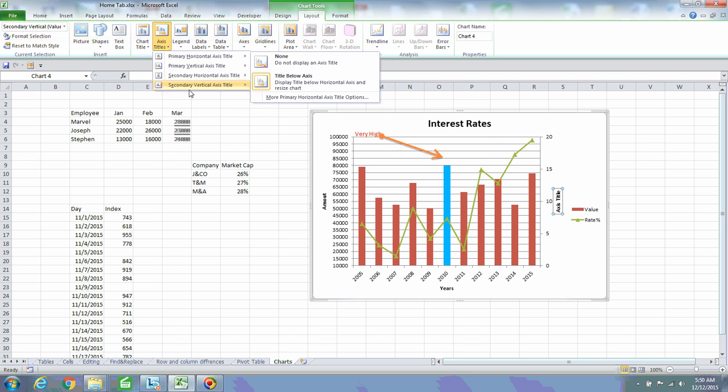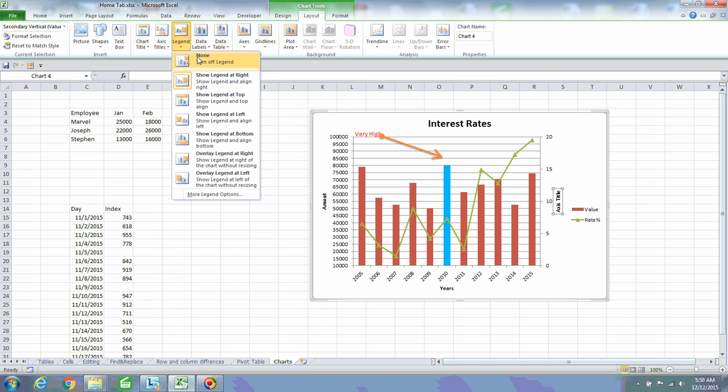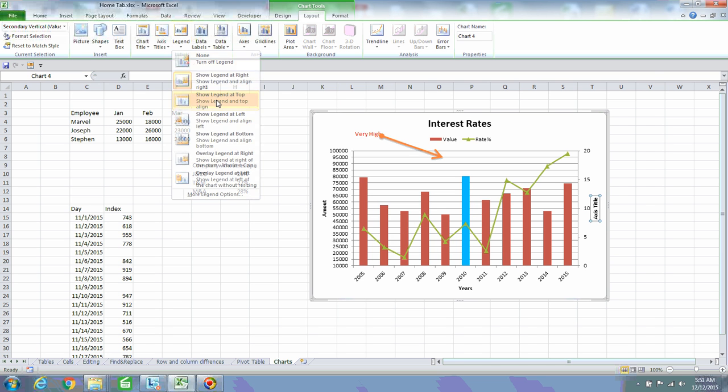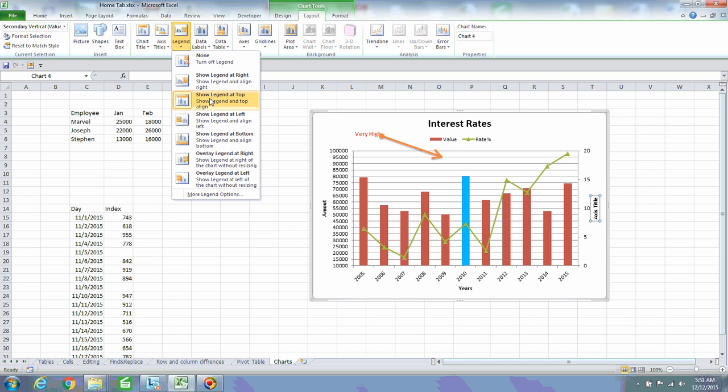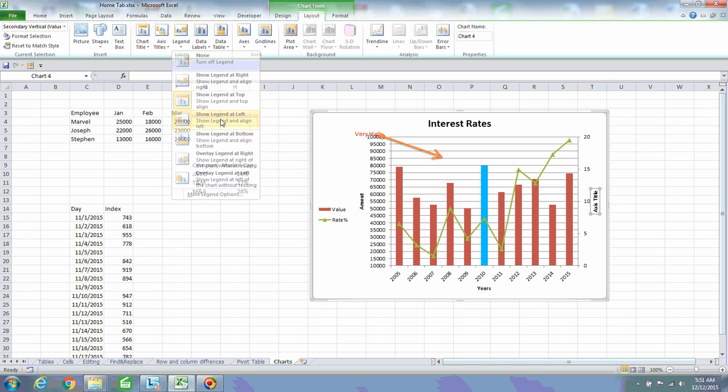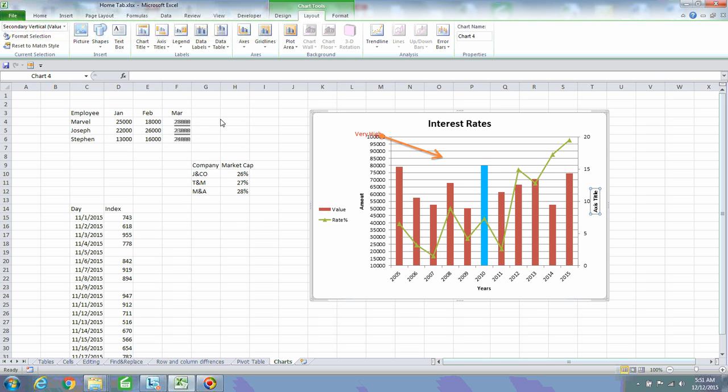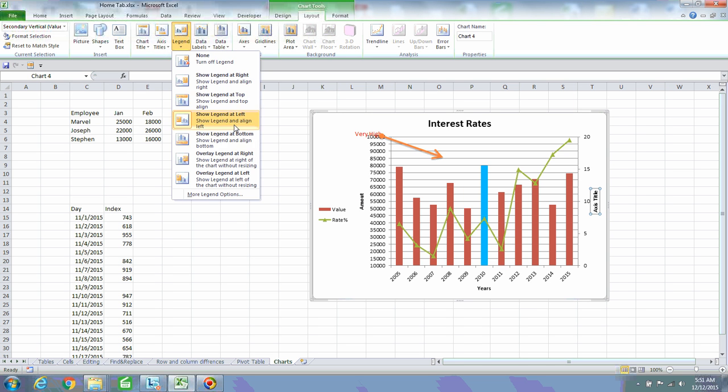So this is how we can make use of axis titles. Legend: whether you want to show the legend or not, or where you want to show your legend. Show legend on right side, however, it is showing on the right side. Show legend on the top. If you click this one, this legend will be shown on the top of the chart. Right. Show legend left side. If you want to show the legend on the left side instead of right, it will also show like this.